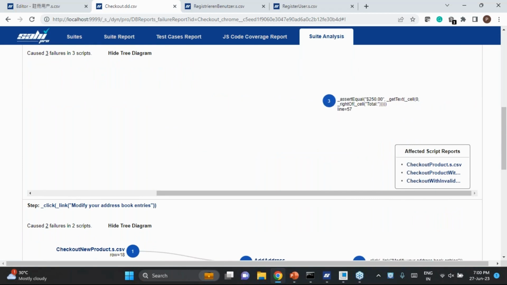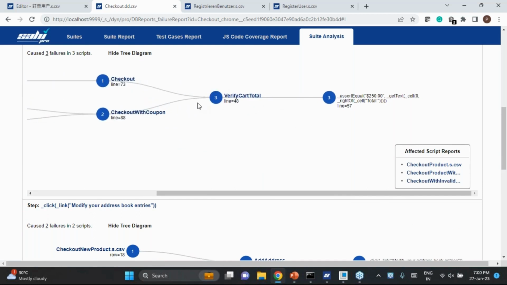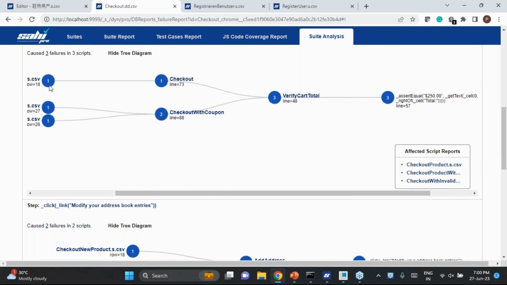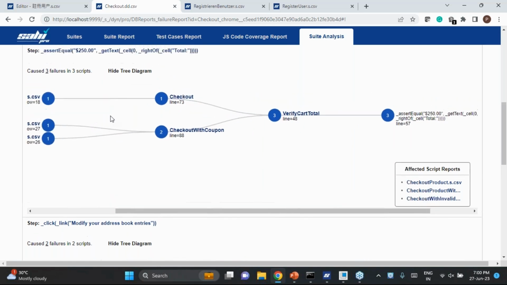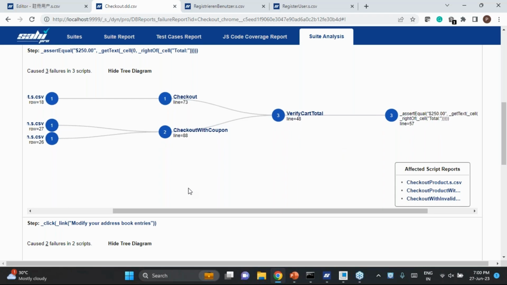this particular function was called thrice from verify card total, and this verify card total was called from 2 different functions, and these 2 different functions were called by 3 different scripts. So although it shows 3 different failures, if you fix this problem, the rest of them will automatically be fixed. It may be possible that some of the functions have different flows, but eventually they will be calling one function, and internally it will be calling one statement which is failing. If you fix this problem, the rest of them will automatically get fixed.